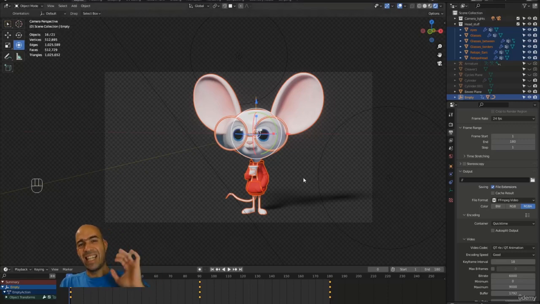So even in Cycles, even in Eevee, which is this kind of real-time render, it takes about a few minutes to render this turntable. So yeah, this way you render animations, and I told you how to render.